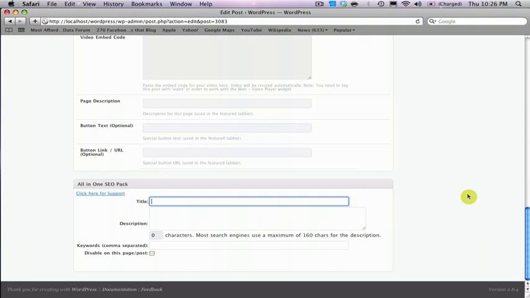So that's everything that the All-in-One SEO Pack does. I highly recommend you run it on all your blogs. I use it on all of mine, and I really like it. And I haven't found anything out there that's better, as far as my opinion goes. So I highly recommend checking out the All-in-One SEO Pack.